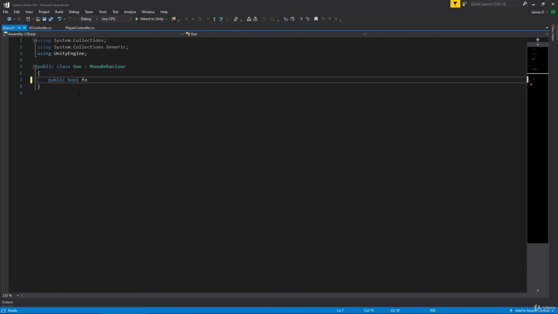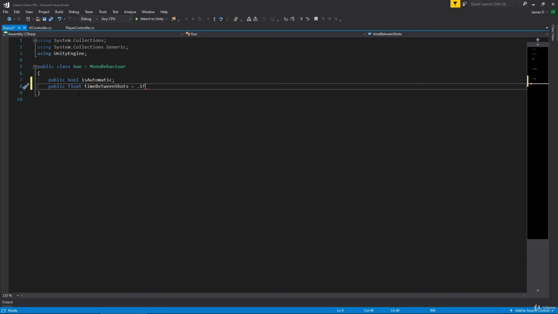What we're going to do is add, first of all, a public bool for is automatic. So that will determine, is this a gun that we can repeatedly fire by holding down the key or by holding down the left click. Then we're going to have a public float for time between shots, which we're going to set to be 0.1 by default. And then we're going to have a heat per shot, which we're going to set to be equal to 1 for each shot that we fire, which is our default that we have set up back in our player controller script.